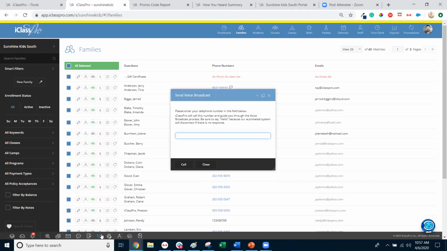So when you click on your phone ringing icon, this is how easily you can send out a voicemail broadcast. So as you can see, it's going to walk you through the steps, and all you have to do is say hello when you pick up the phone. Otherwise, it'll disconnect if there's no response like you see here. You put in your phone number that you wish for the system to call you on, you hit call, and it simply walks you through.